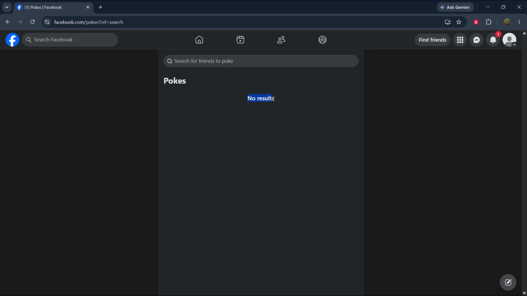After searching for pokes, you will see several search results. Click on the result that corresponds to your pokes. This will take you to a dedicated section where you can see any pokes you've received, as well as a button to poke your friends. It's important to note that if you're using the mobile app, the layout might differ slightly, but the process is pretty much the same. Once you click on the poke result, you'll find a list of friends who poked you, and some you might want to poke.